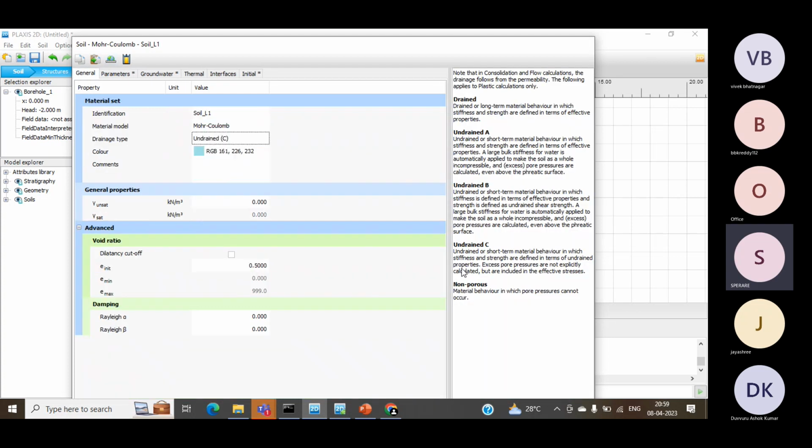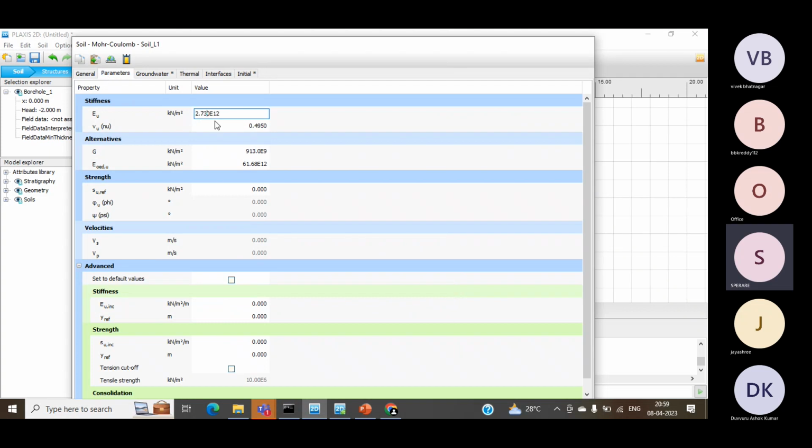And if you go for C, undrained or the short-term material behavior, again this is the short-term material. All undrained conditions are short-term material behaviors, that pretty much we know, in which the stiffness and strength are defined in terms of undrained properties. Now if I select this as undrained C, the Young's modulus and Poisson's ratio I'm feeding should be undrained stiffness properties.